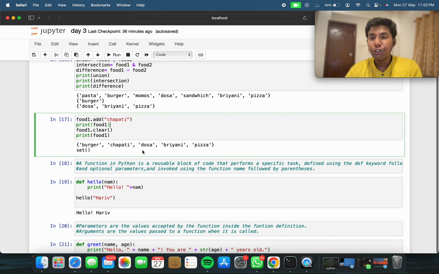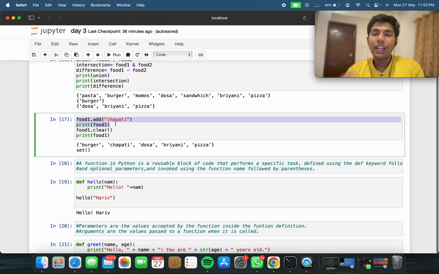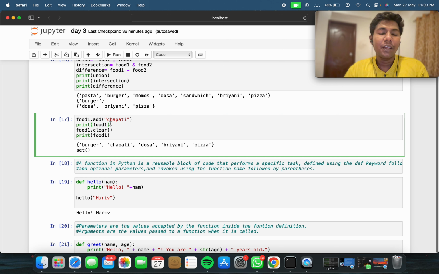Okay, so I'm showing you guys how to add elements in a set. How do we do that? We just do food1 dot add, that is the function. So very simple, right? And using the clear function, we can completely empty the set. So look at this. Print food1, get this output, and after I use the clear function, the set is empty.